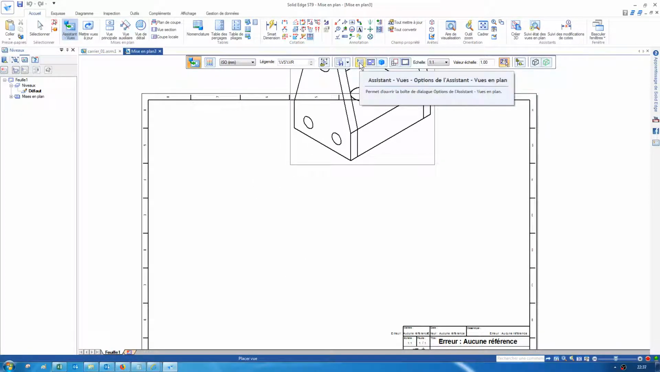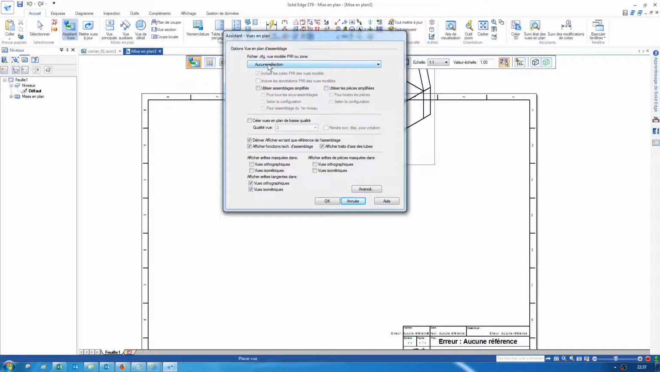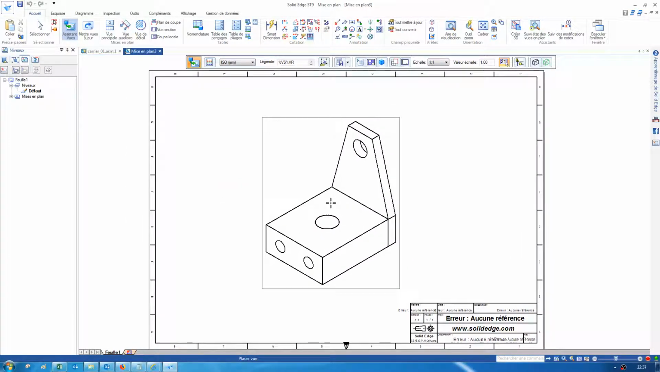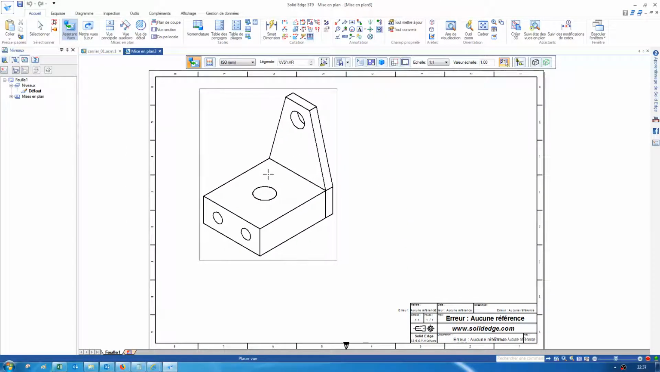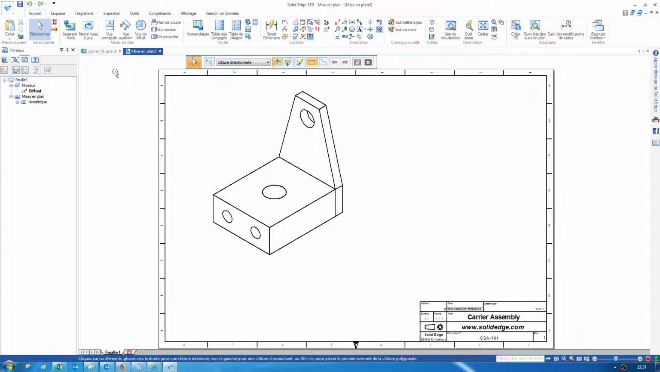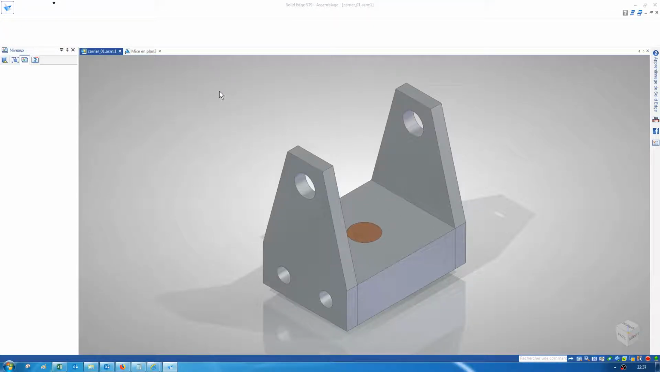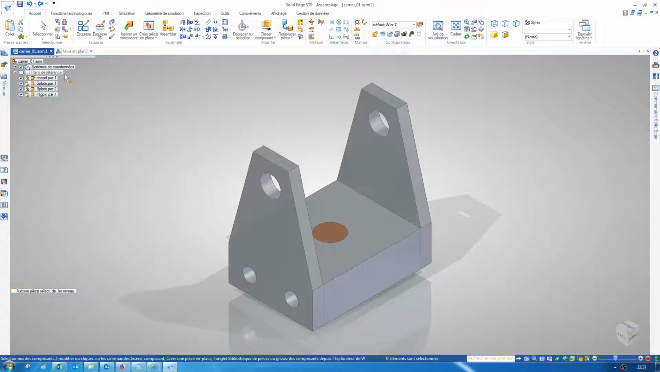Here under assistant, we could choose our new configuration, 01, click OK, and here you see that this part, the second part, is here disabled. I have done one modification. I will change it back and try to explain it to you.